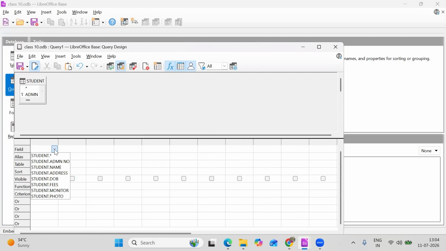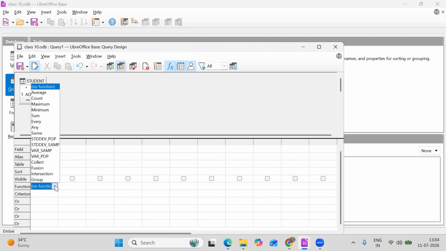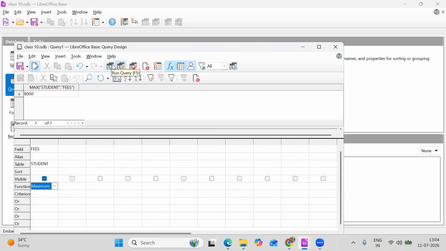I want to just find maximum fees. So click on fees here. Take the function maximum from here. This is a function column. Take maximum from here and run. So this is the maximum fees it is showing here.